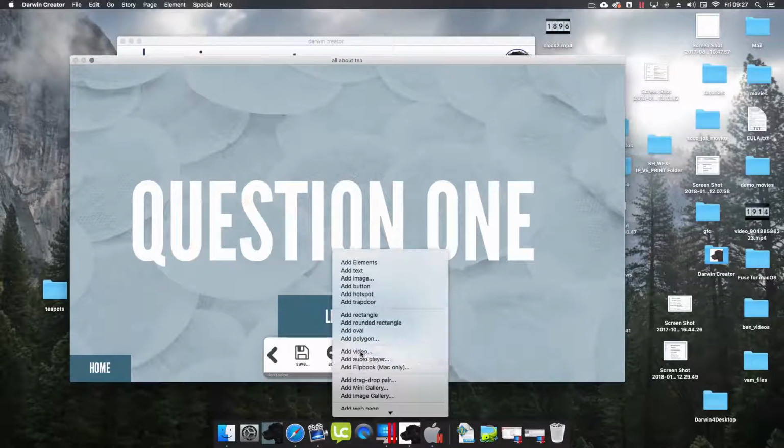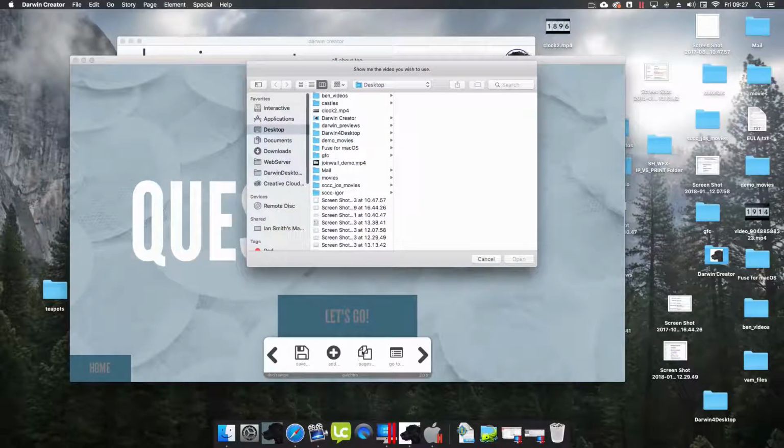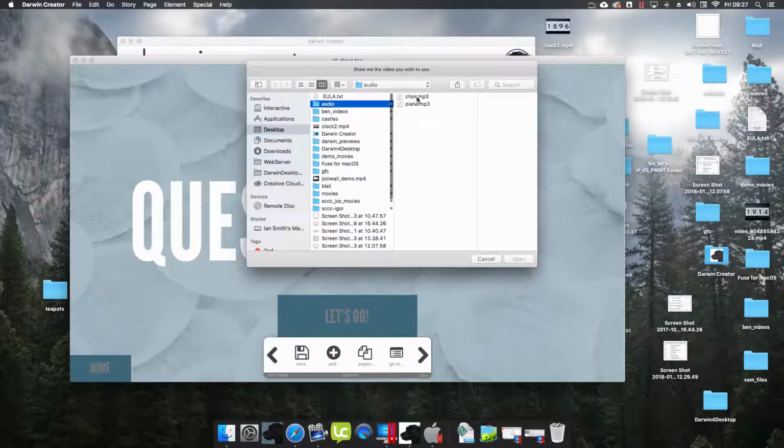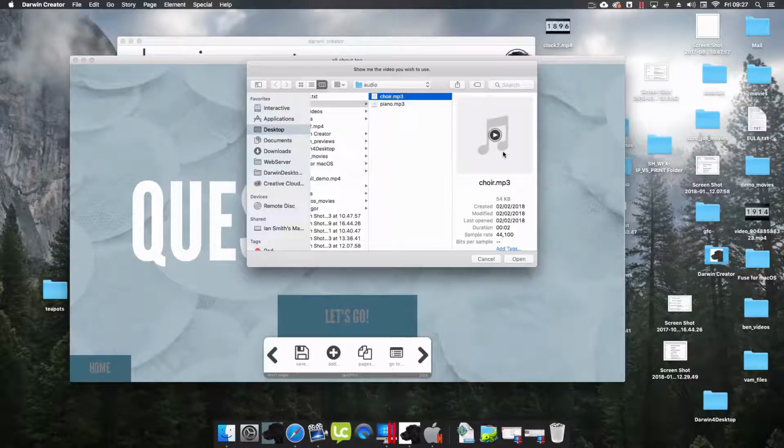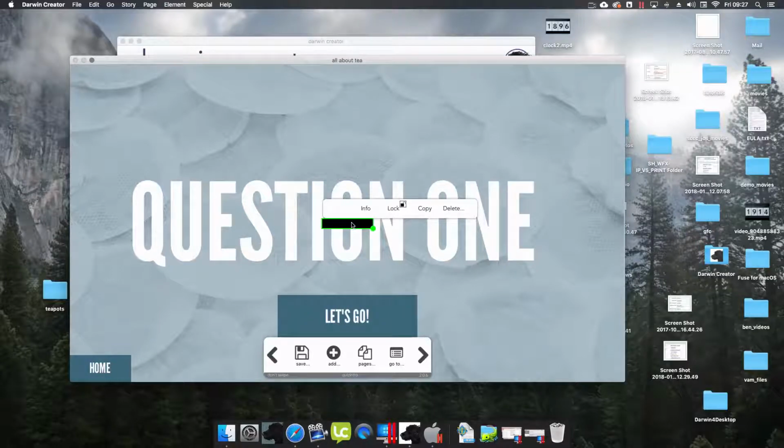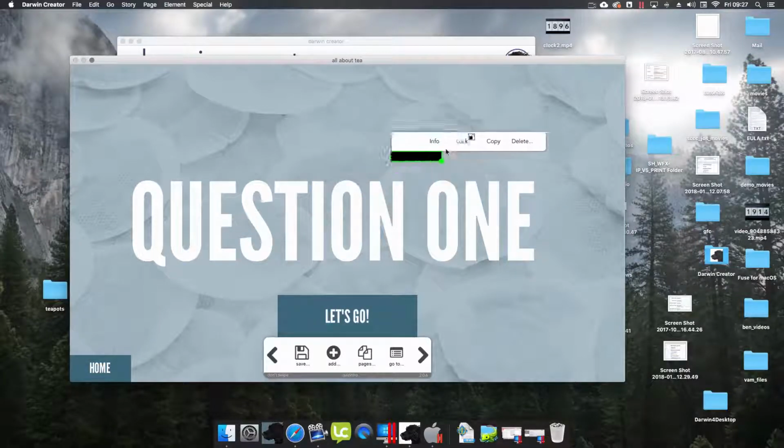So let's add video. Now the video can have video or can just have audio on it. So what I'm going to do is click acquire MP3. There's an MP3 file. That's what it sounds like. And I'm going to import that into Darwin. Now there's no picture of this video, so you just get this little black box.